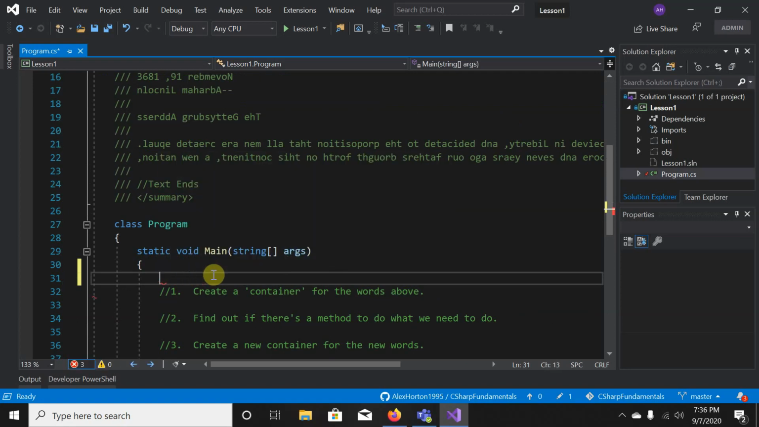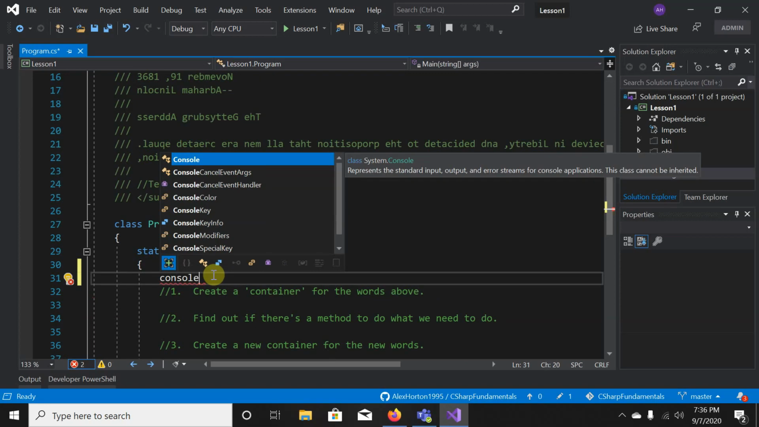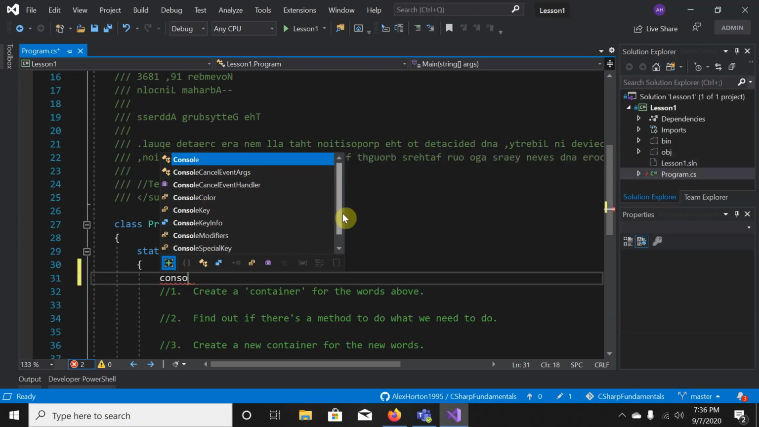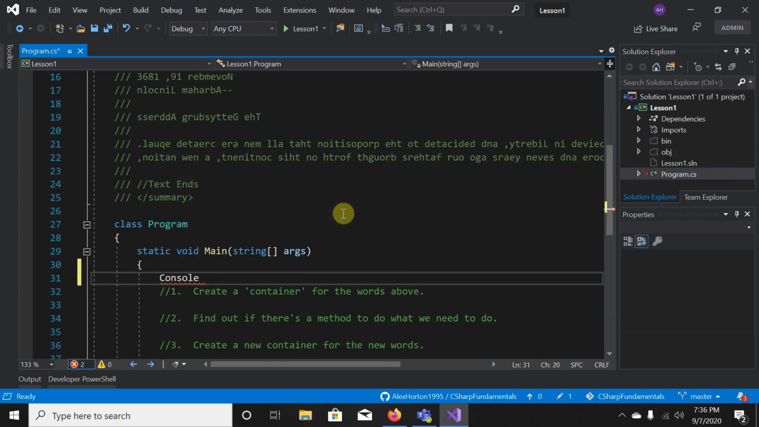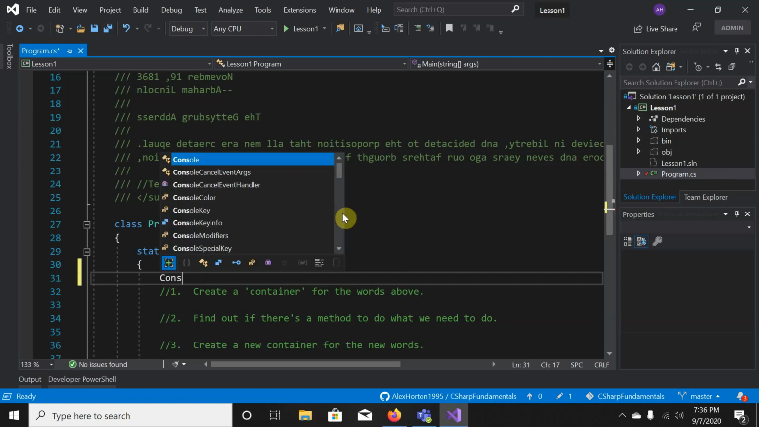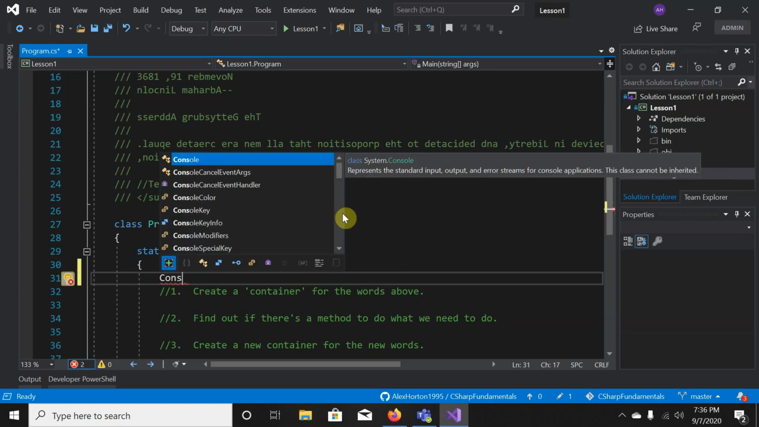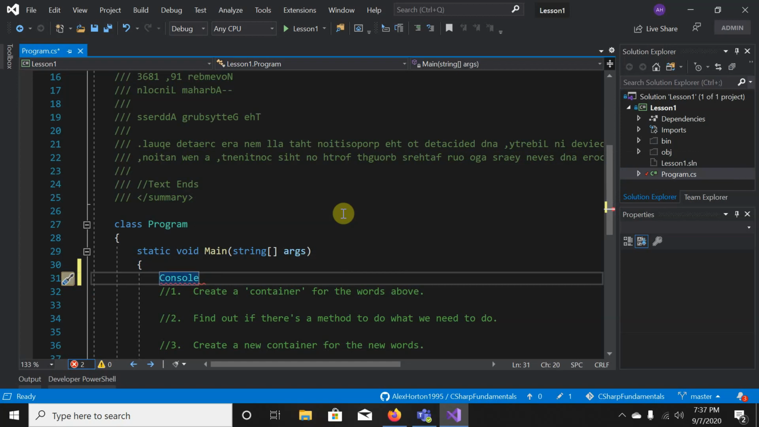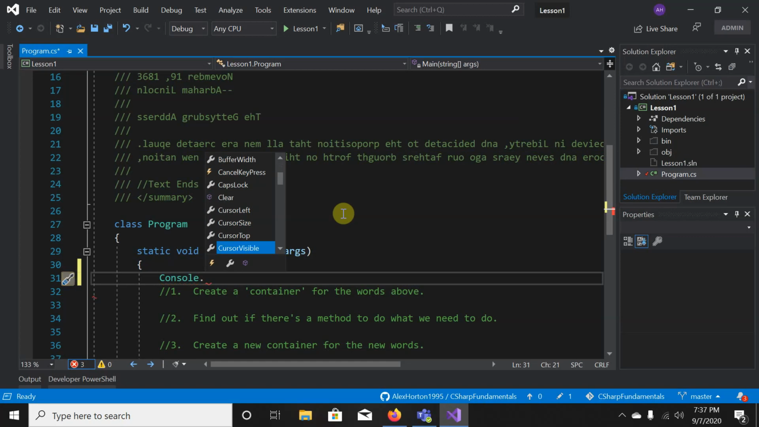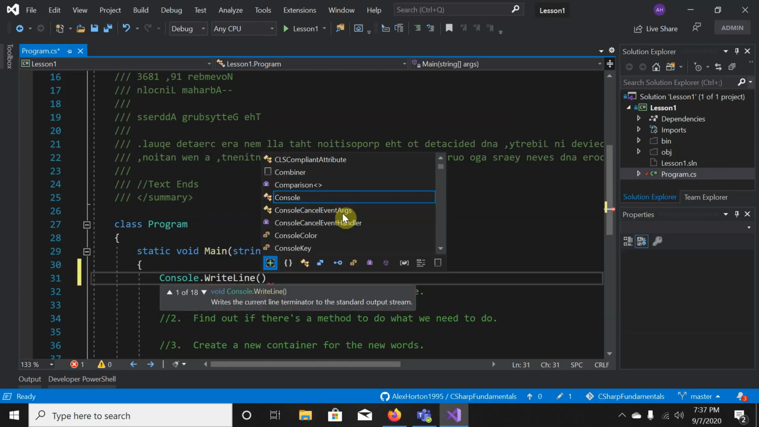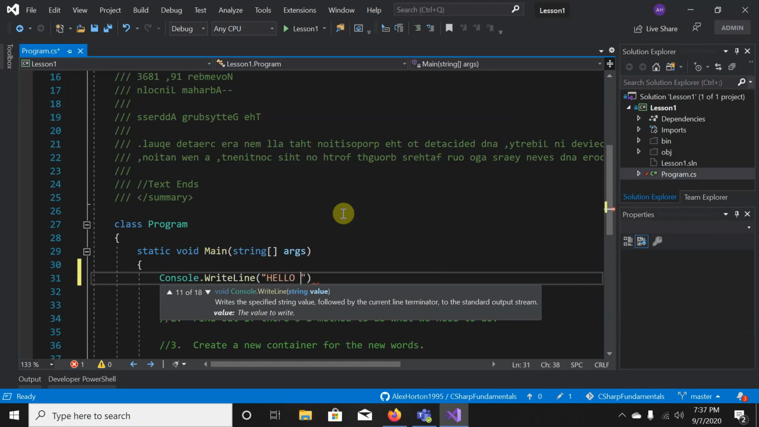And if you see this, as I type, these words pop up, and that's called Intellisense. So it's going to help me do what I need to do. I can type the first few letters of console class, CONS, and if I hit tab, it automatically populates everything for me. If I hit period, it gives me all of the methods and properties that I can use. I'm going to say write line, and I'm going to say hello world.